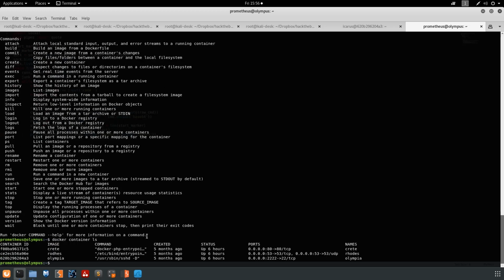We can see 3 containers running here. We see Crete, which is running on port 80. So this is probably our web server. We can see Rodhes, which is listening on 53, both TCP and UDP. So that is our DNS server, and then we can see Olympia, which is listening on 2222 and redirecting to 22. And so that is that SSH server that we were able to get into.